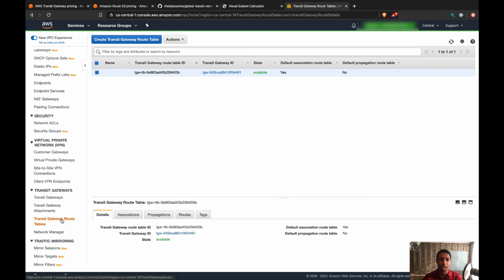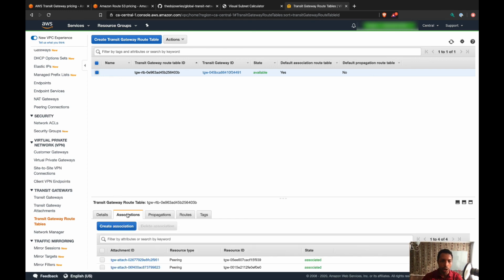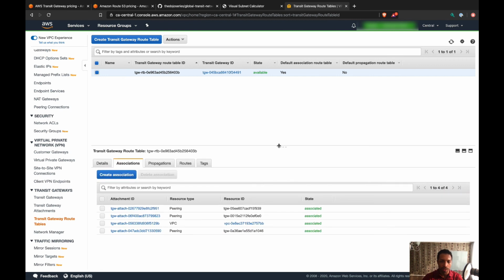Now for a transit gateway route table, you have some important information here. So you have the associations, which means that which VPCs are associated with this route table. So you see that we have the global service VPCs plus all the 3 peering connections. For propagations and routes, let's get into that next.